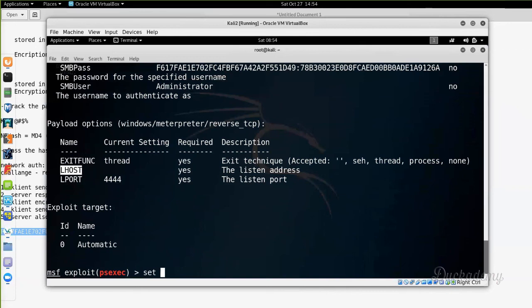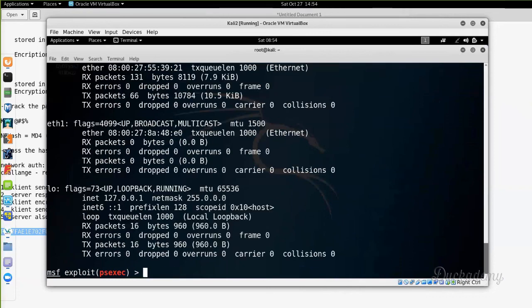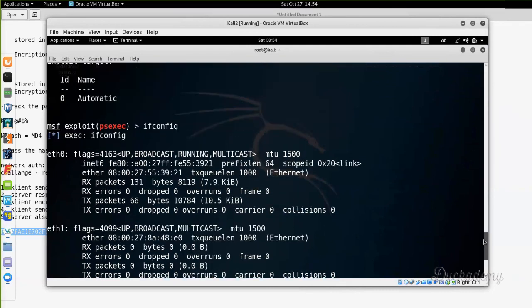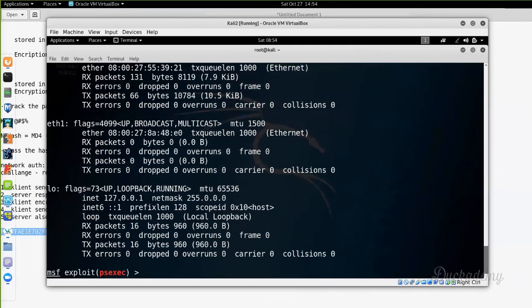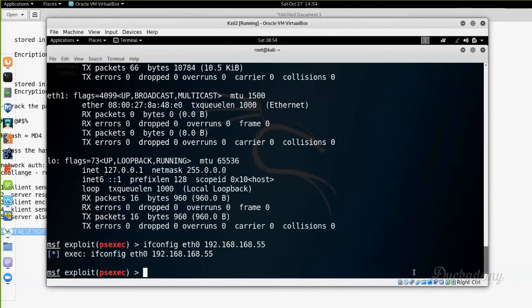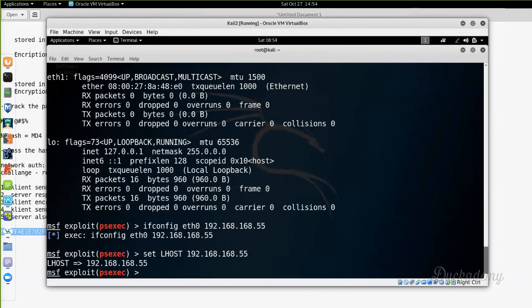So we will use our IP address, LHOST. What is my IP address? ifconfig. My IP address is... yes, it lost the IP address. It happens sometimes in Kali, I don't know why, but sometimes it loses the IP address. If I could remember, it was the IP address I have used: 192.168.168.55. I want it to connect back here.